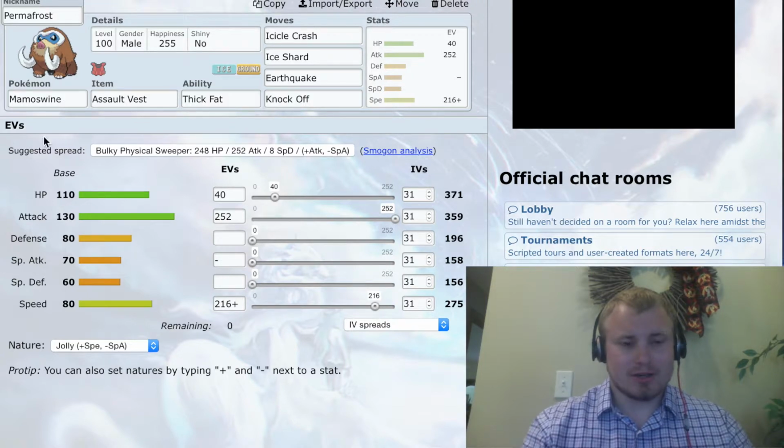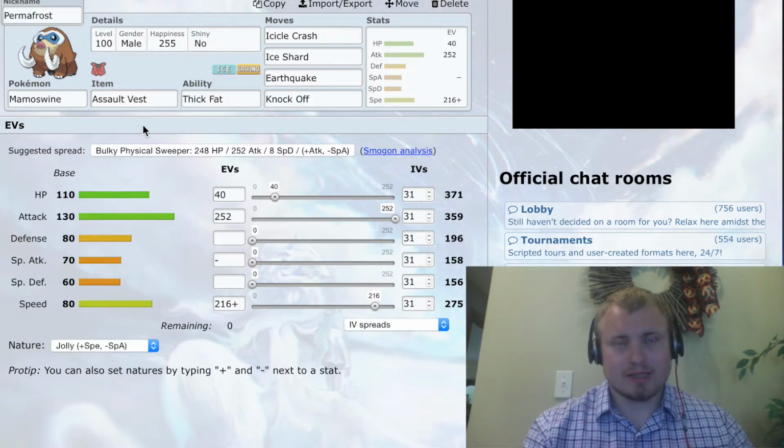Icicle Crash and Ice Shard are super spammable against his team. It was, again, debating between Icicle Plate, Assault Vest, Expert Belt similarly too, but not as much. I'd probably run that on Grand if I ran it on anything.